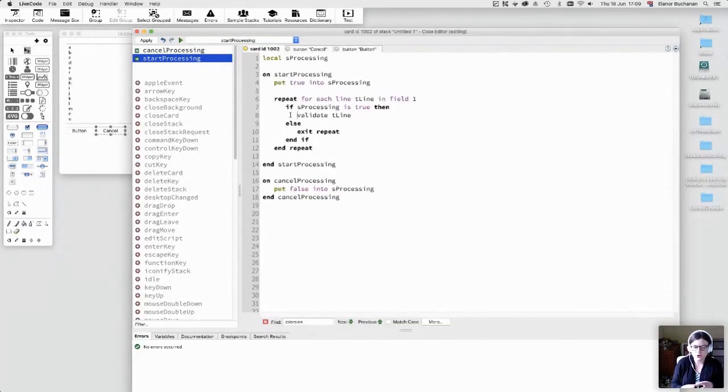You can do lock messages, which stops all the internal messages being sent while you're doing something, and that can help. You could try putting a lock messages and an unlock messages in, but that'll have an impact depending on what you're doing in your validation.